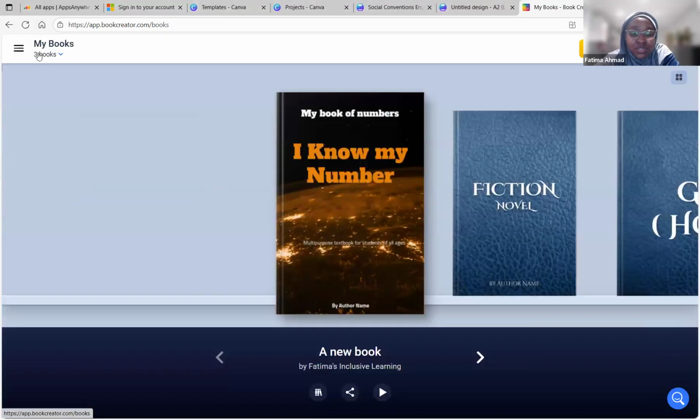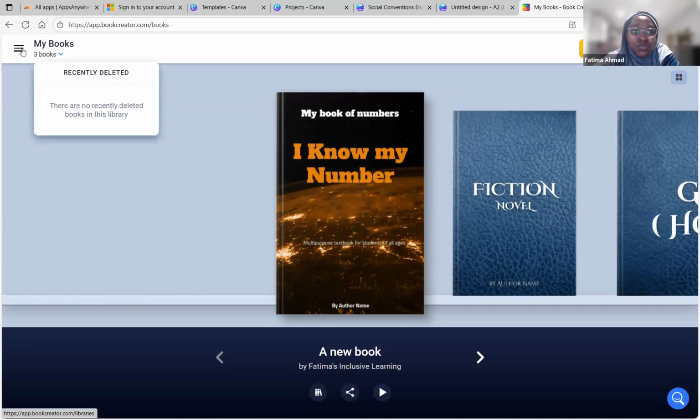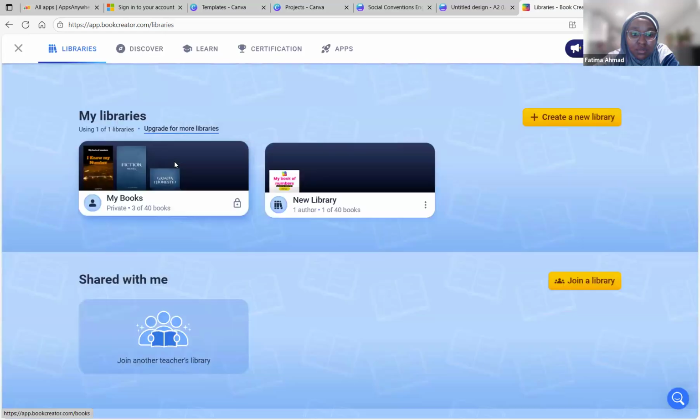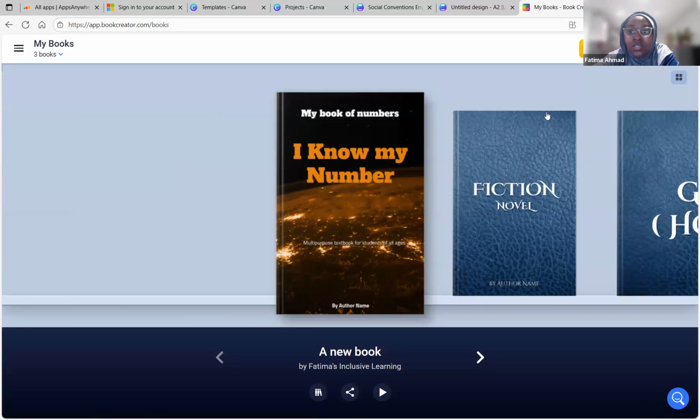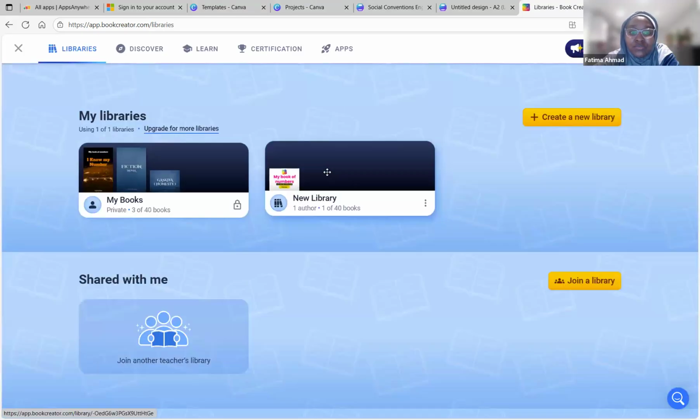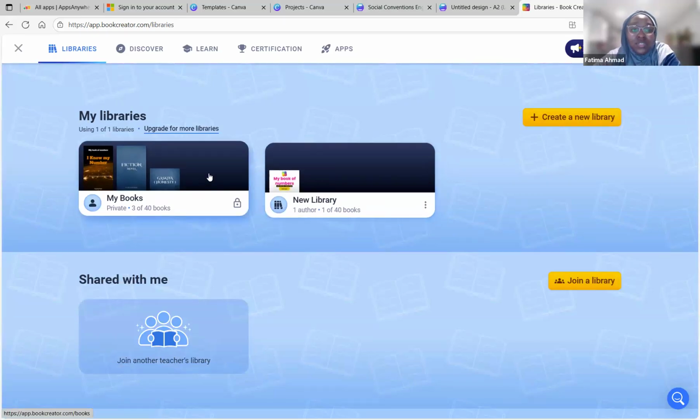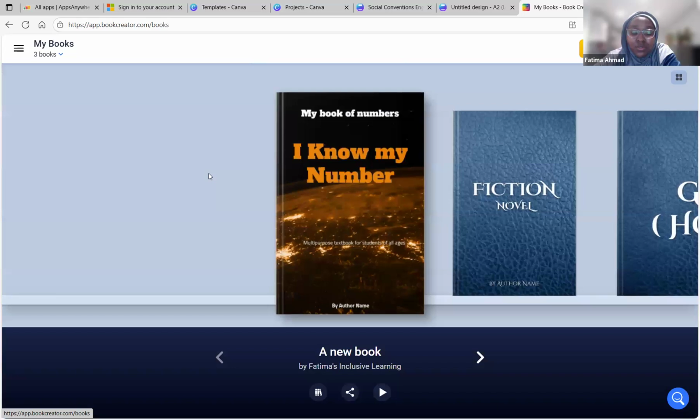So I said with the book creator, you have an allowance of creating up to 40 books in the free tier. And you can also have libraries, a collection of different books. So you either create a library, or in the library you only have up to 40 books per library.